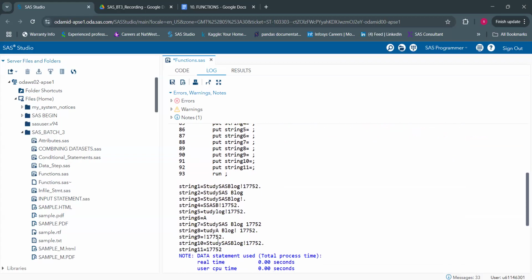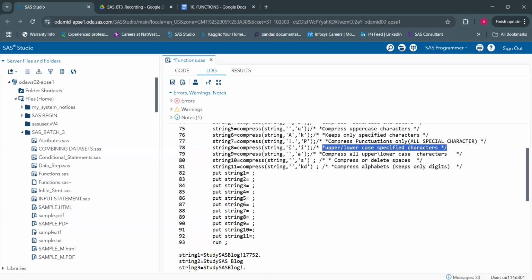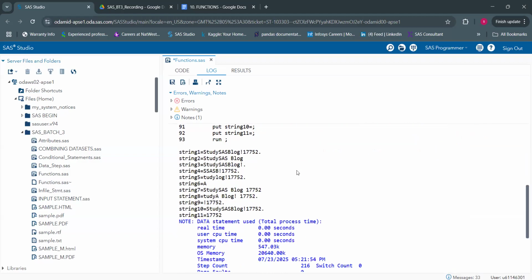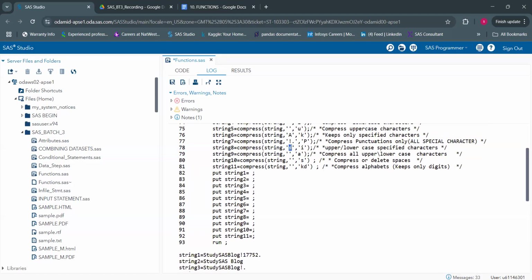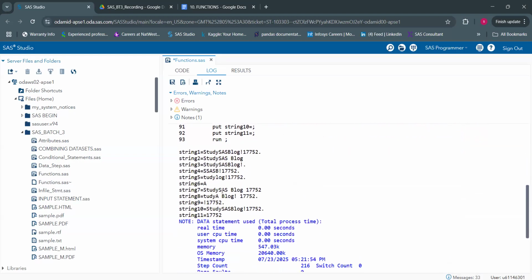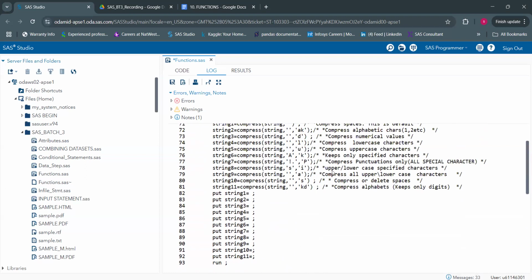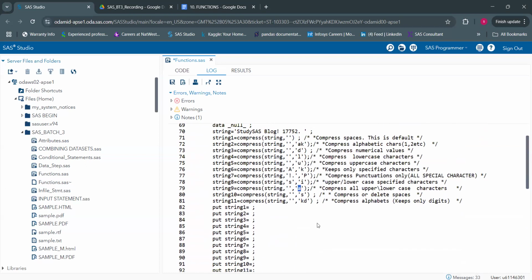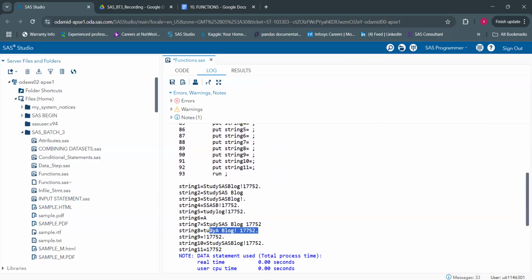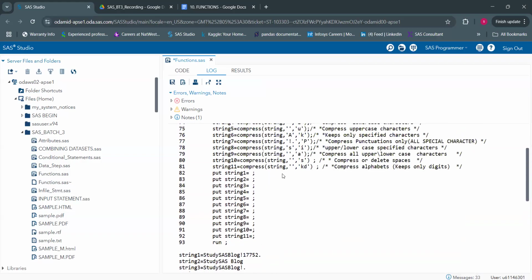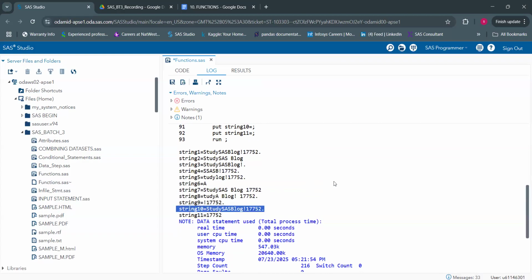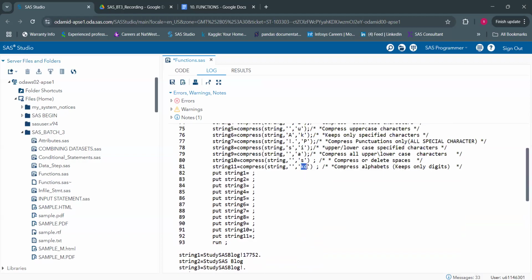After this one we have uppercase and lowercase specifiers. This is I. Here I just want to make sure string 8 only removes S, it can be lowercase or uppercase. So it removed all the S values. And in 9 we have A, so compress all lower and uppercases. In 10 we have compress all spaces. And in 11 it only wants to keep digits.